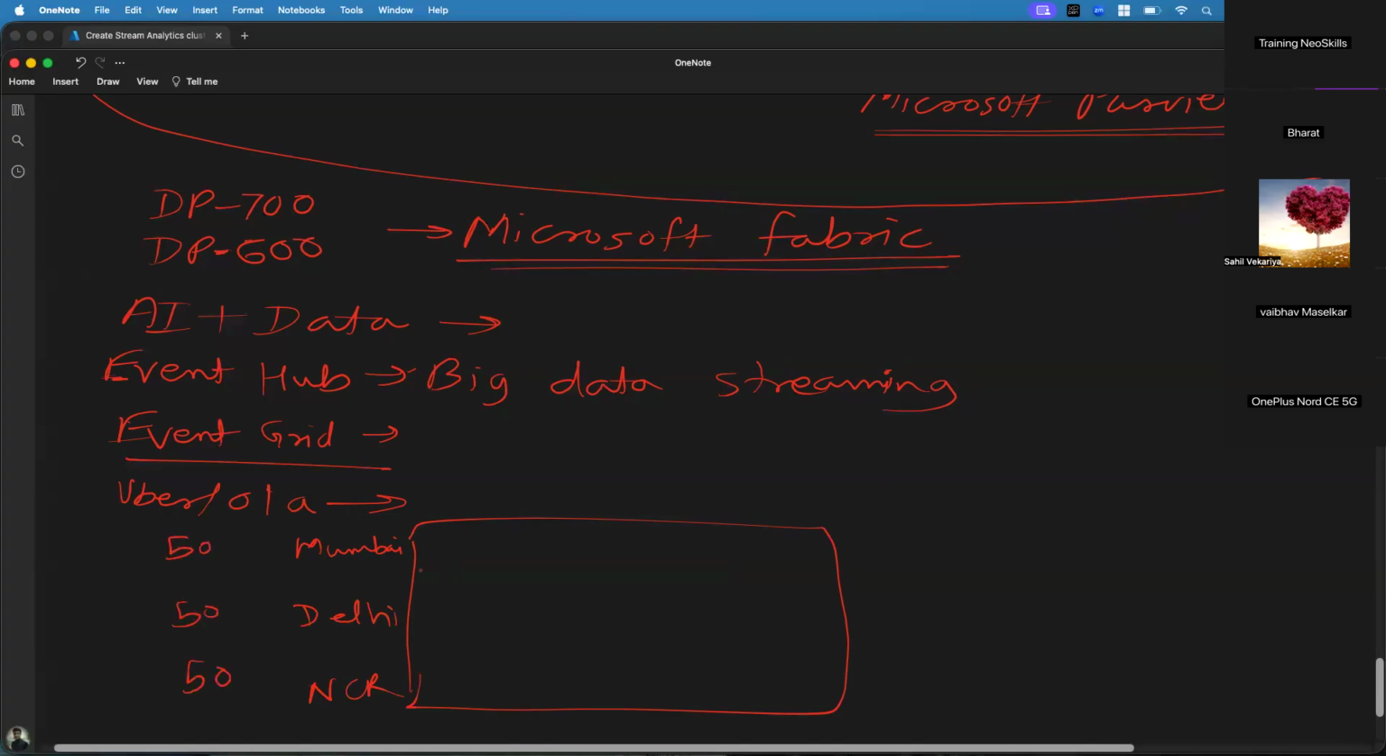Now, I need to collect that information. How many users have requested a cab? How many users got served with cabs? How many users cancelled the cabs or reported any issues or anything like that? So I need to just collect the information, right?